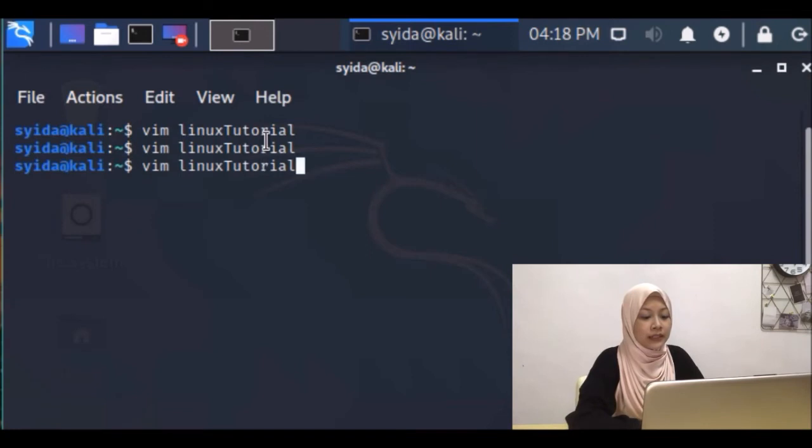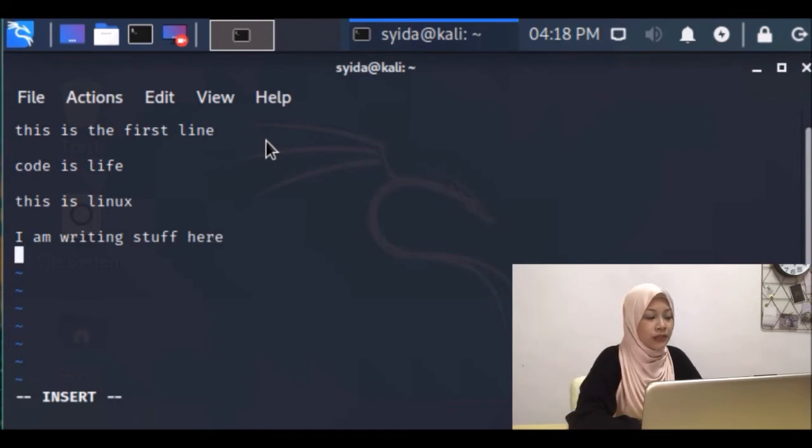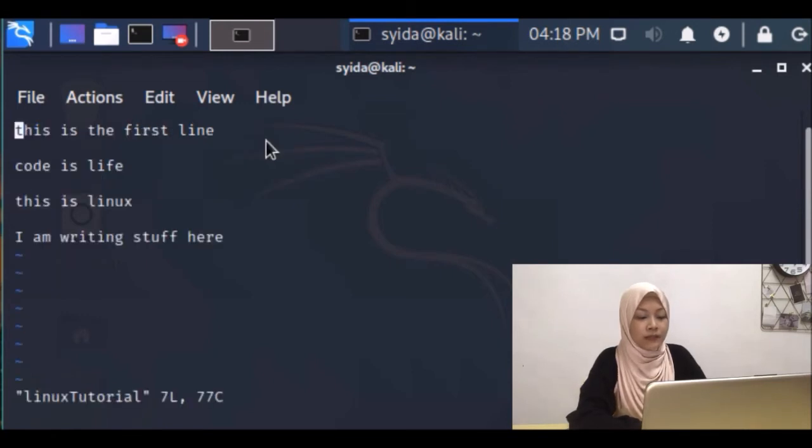Let's enter the text editor again. Meanwhile, to quit without saving any changes, type :q!. For example, let's write "example" on the last line, and then we quit VIM. Okay, get back into VIM again, and you can see that what we wrote just now is not saved.